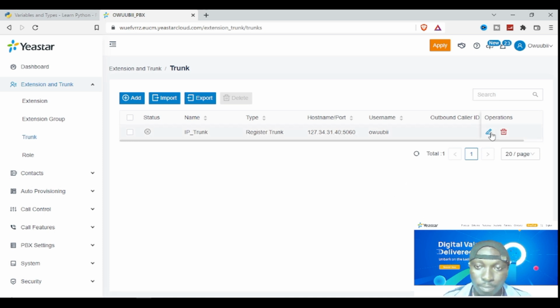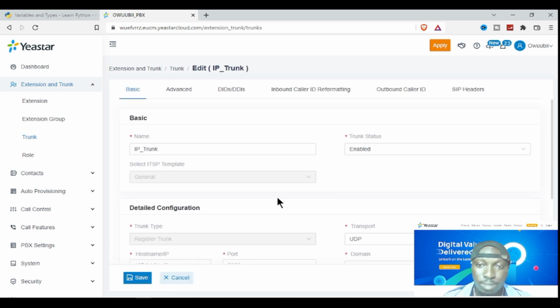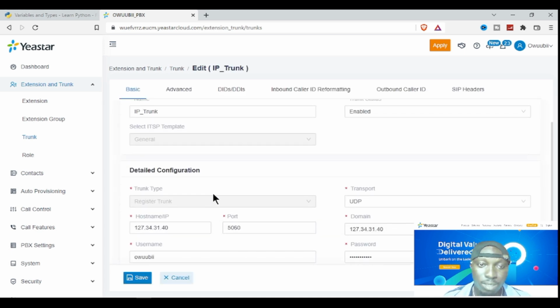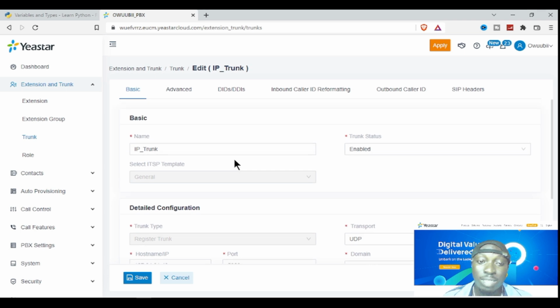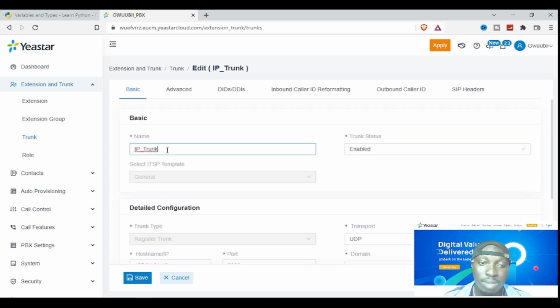Okay, so for example, I created this trunk. I've created this trunk already, and in my previous video I made you understand that trunks are the medium by which you can reach people outside your premises, and then they can also reach you in your premises. So for example, this is the IP trunk. That's the name I've given it.